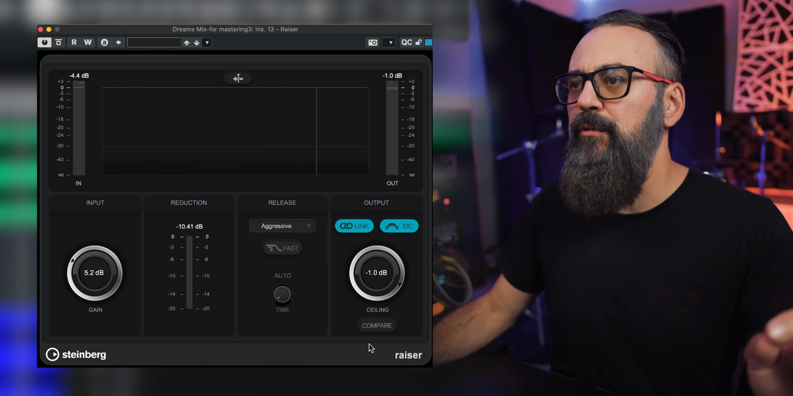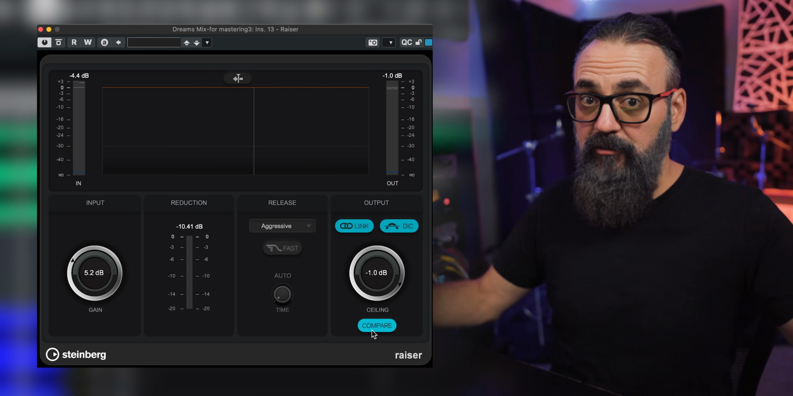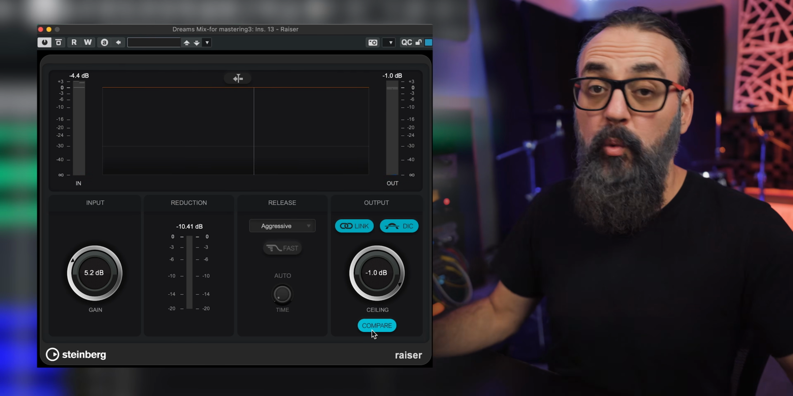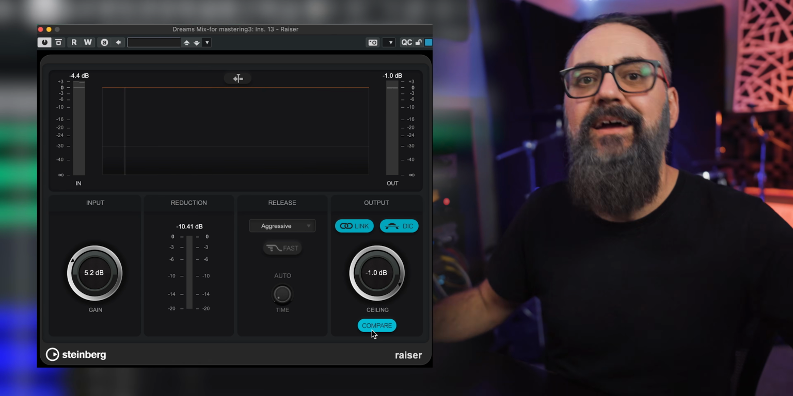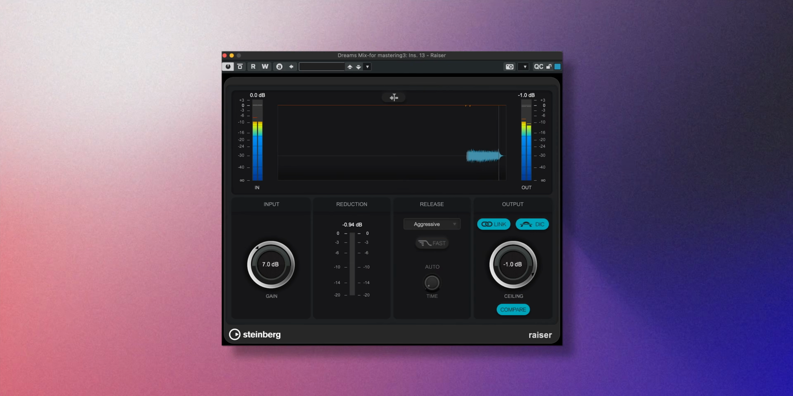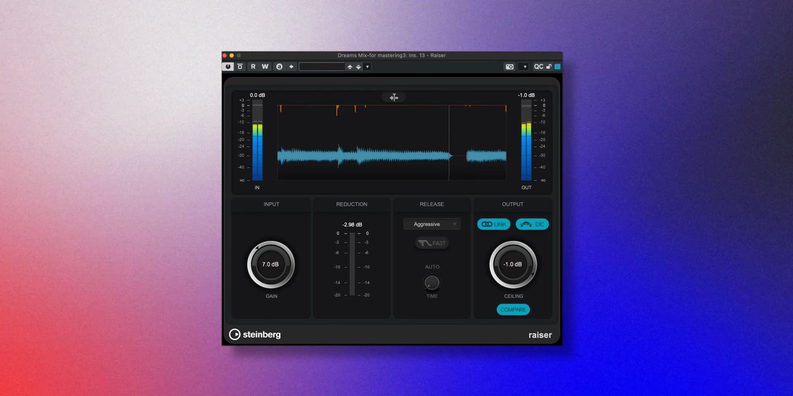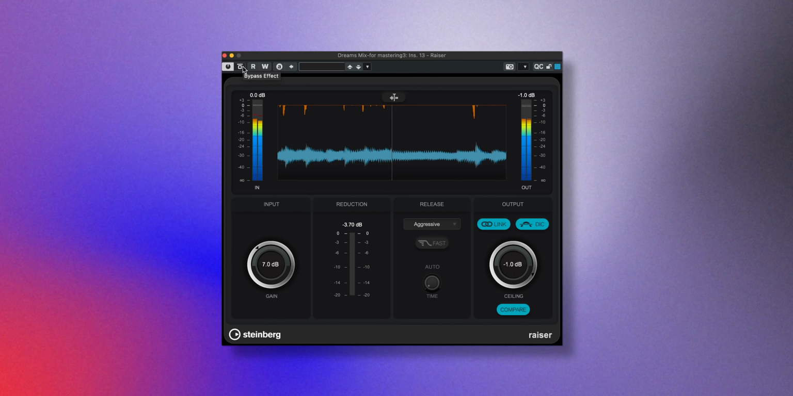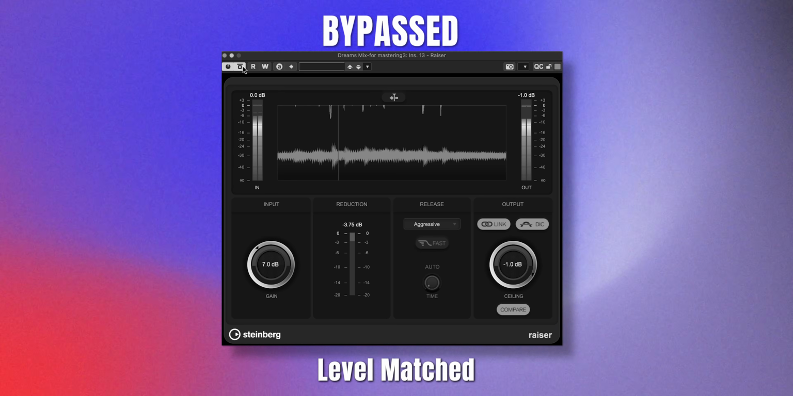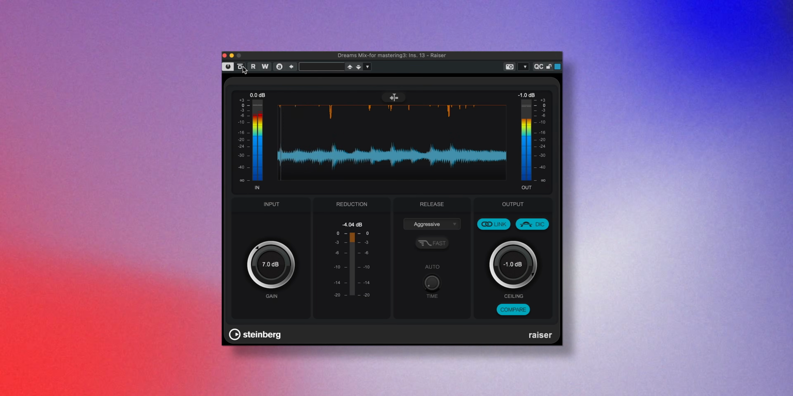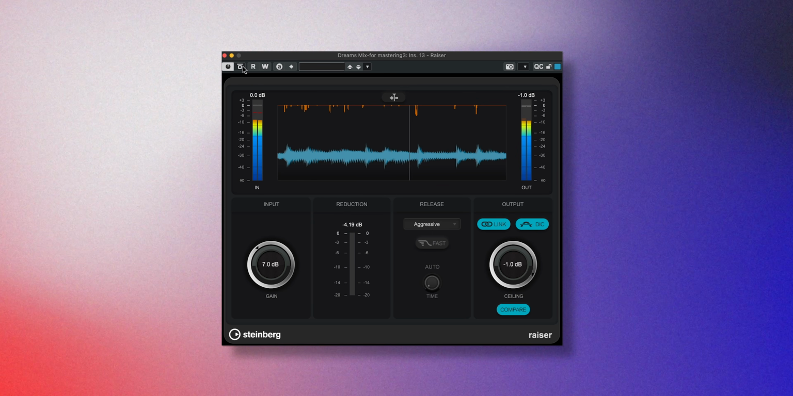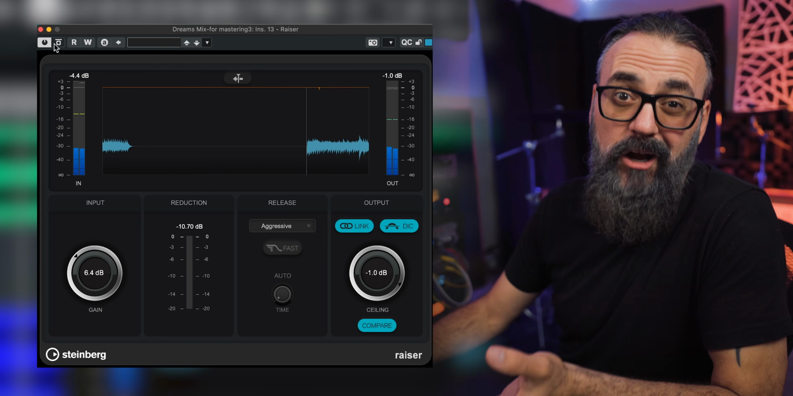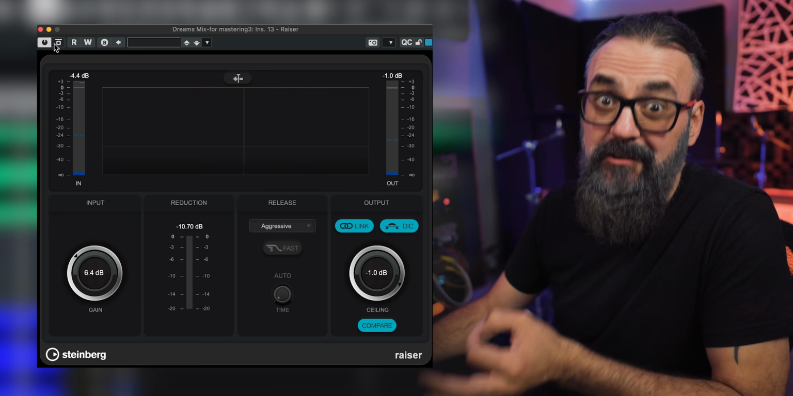Okay, let's have a listen. I'm going to engage compare. Okay, so the volume is going to stay down, so we'll be able to A/B test without being distracted by the change of volume. That's pretty cool. So it does the job pretty well for a stock plugin.